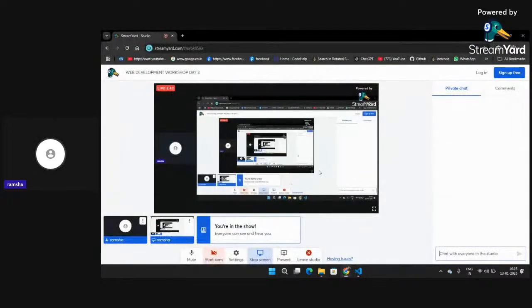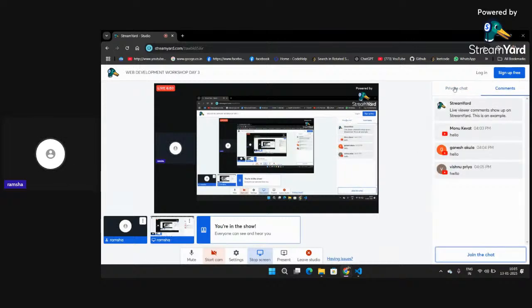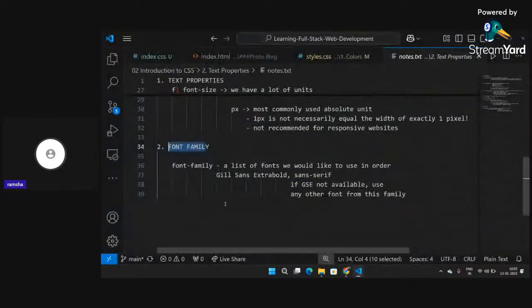I also showed you some of the web pages, like Google Fonts, from which we can import fonts to our code and specifically use them for making our website beautiful, right? So these were the things that we studied in yesterday's session.